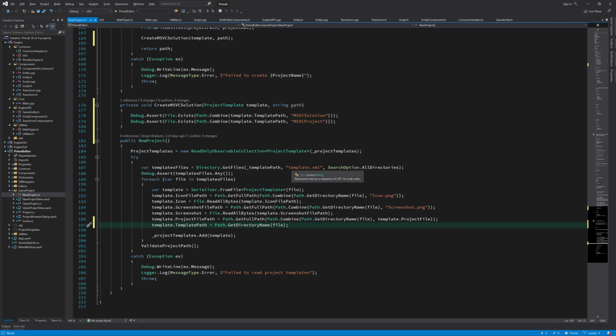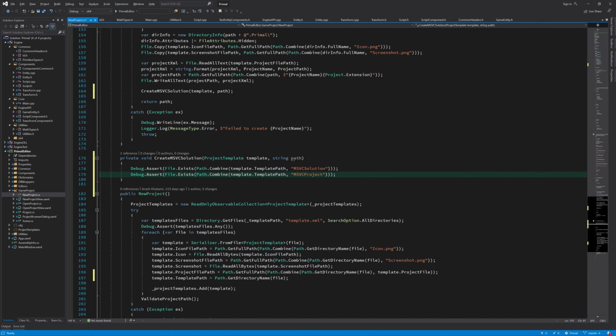Remember that we look for template XML files in this template path location. And this is the base directory where all templates are located. And for each file that we find, we have, of course, a new template directory or template path for that particular project template. And this is here how we get that path from the file name, which contains the full path, of course.